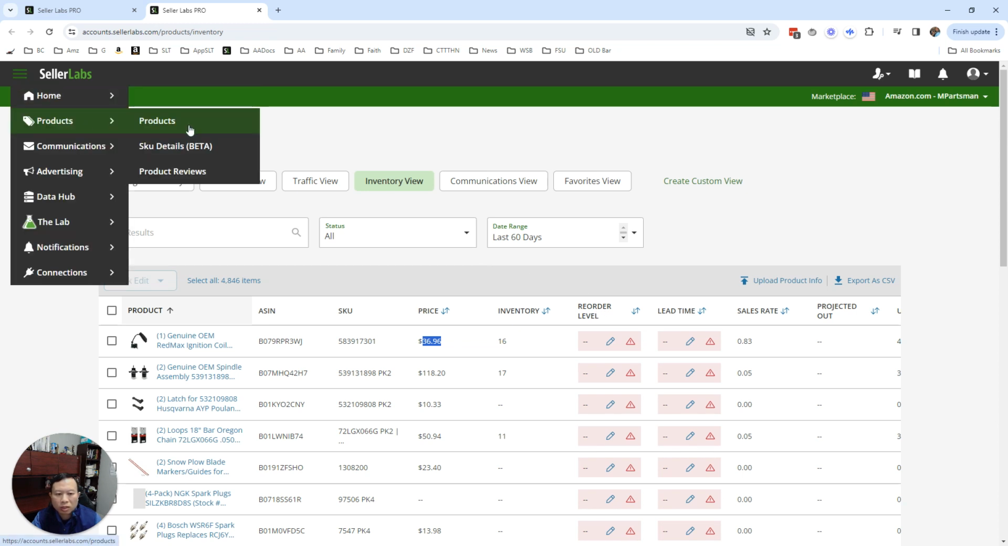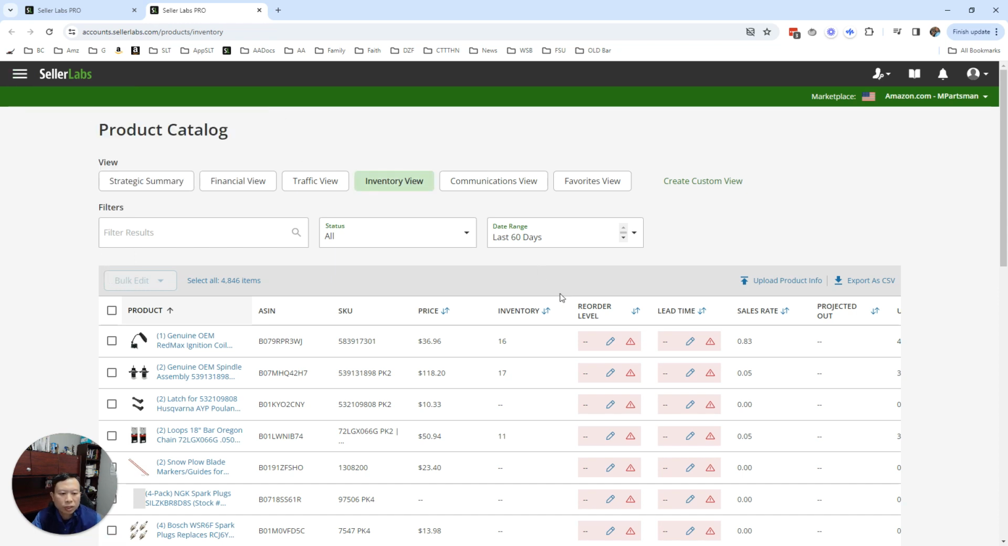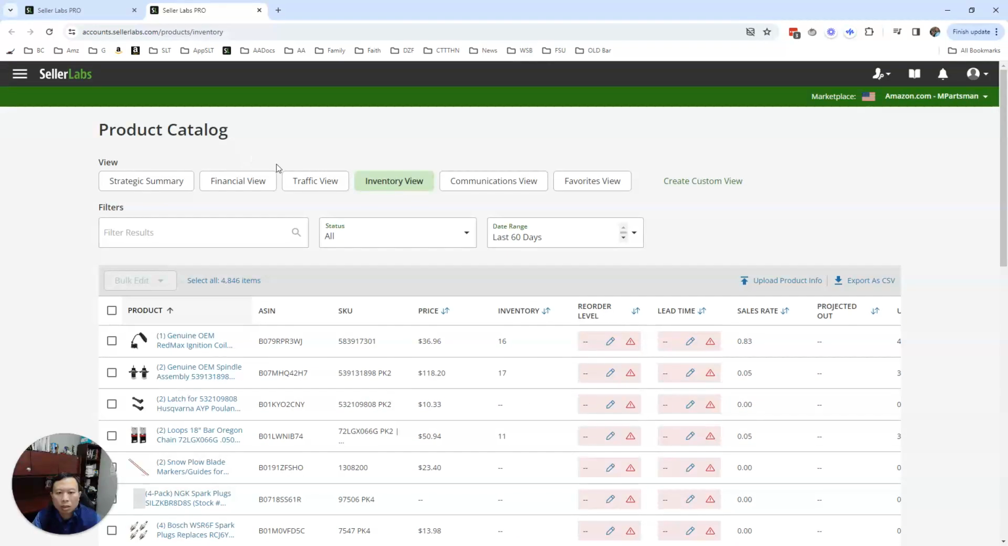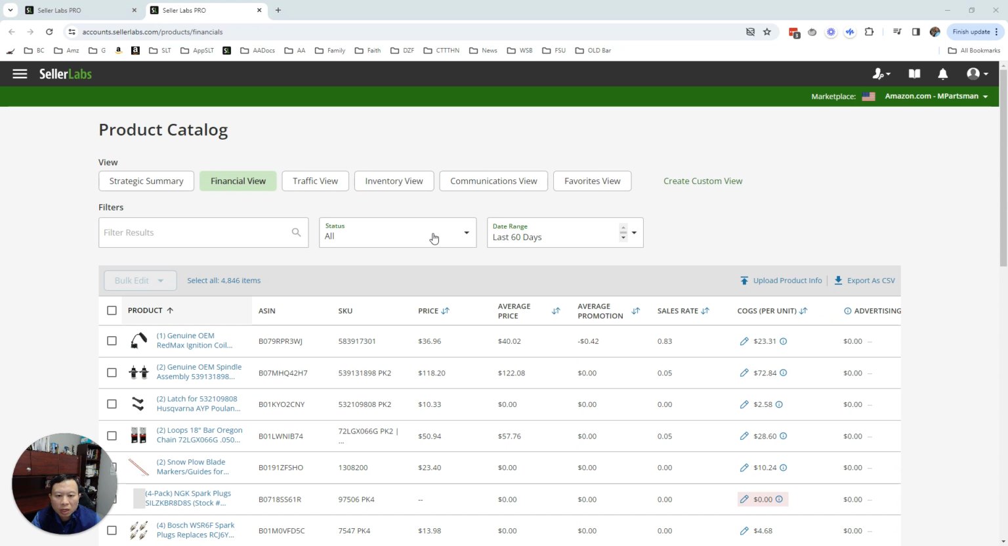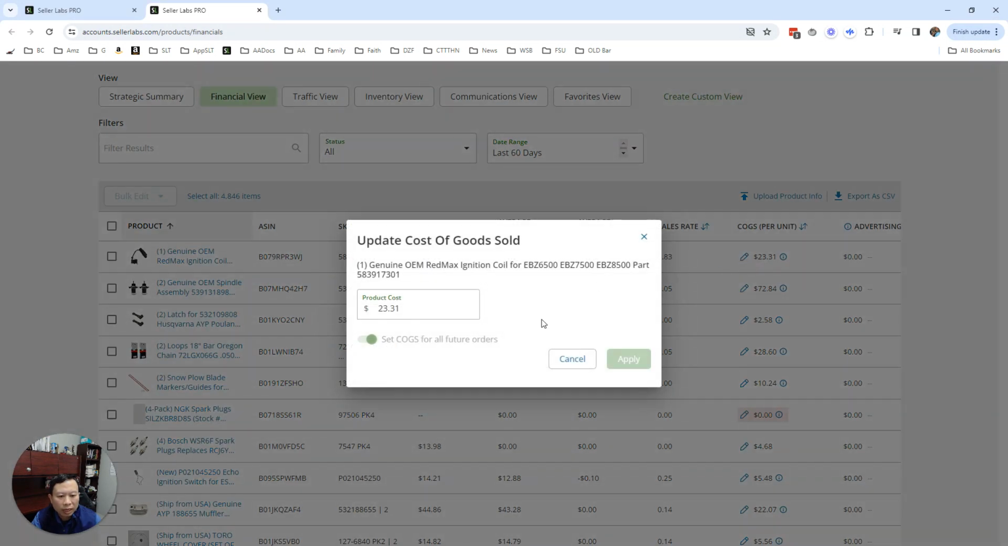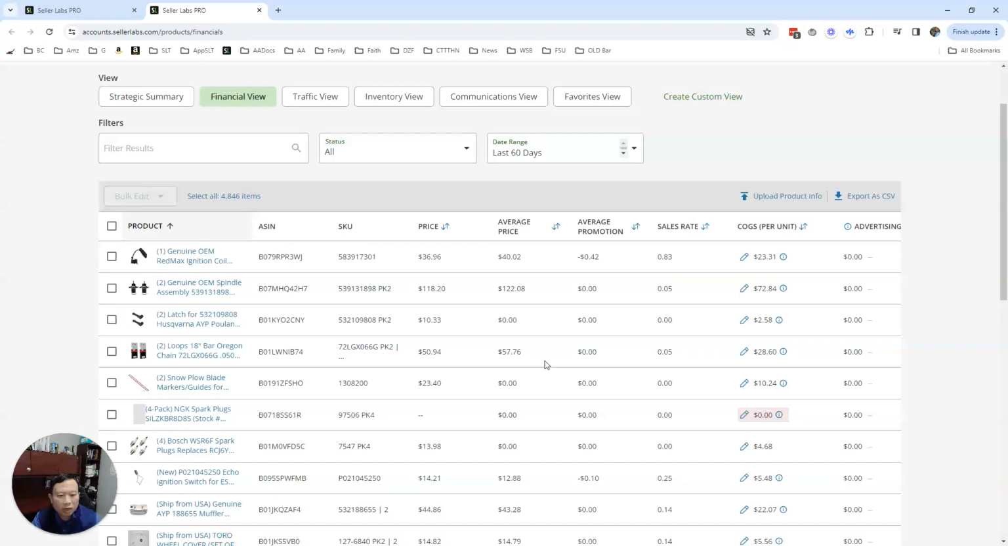So if you want to see what the cost is, you can go into the products app, and then go on the inventory tab. I'm sorry, it's in the financial view, under the costs per unit. So this is where you can edit the individual COGS. You can click here and edit it and save it. And that's where the COGS are changed one by one.